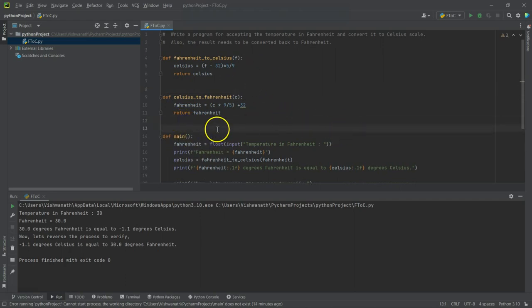Okay, so that was our Fahrenheit to Celsius conversion. That's it.